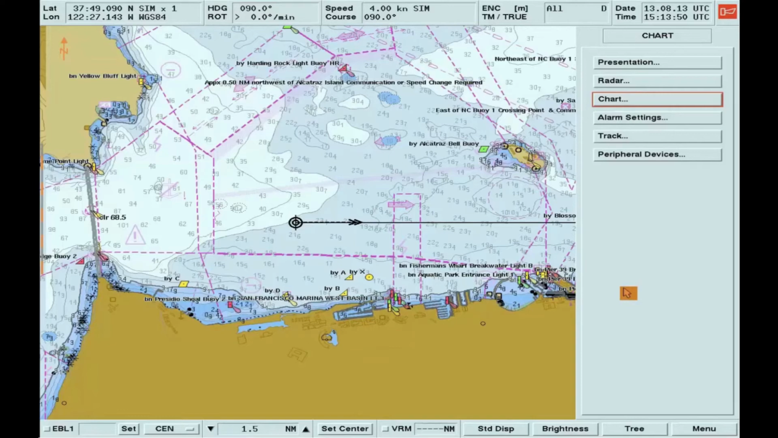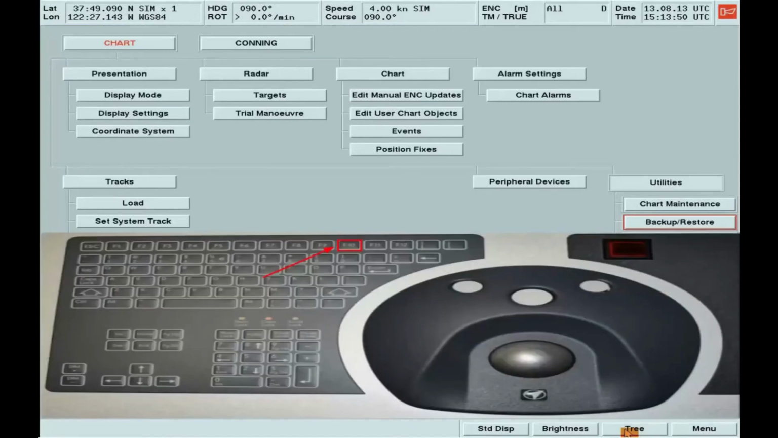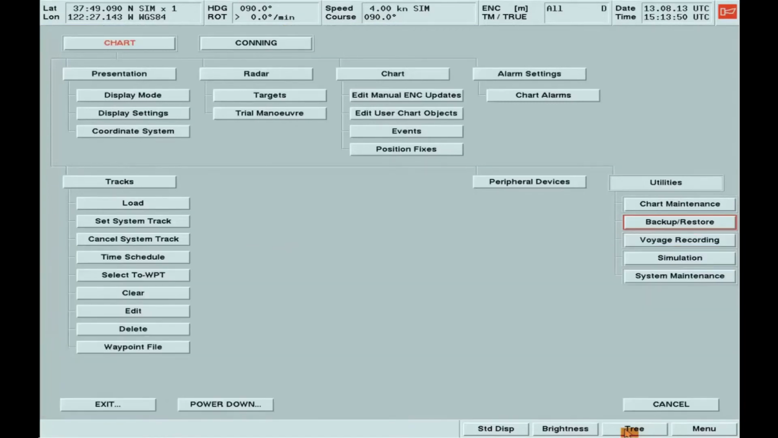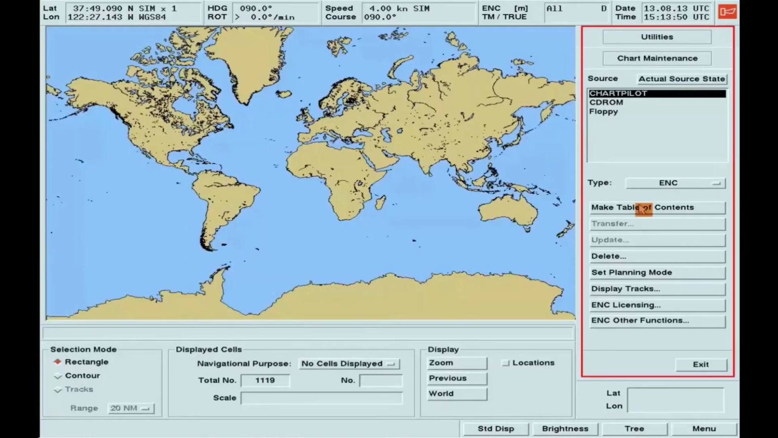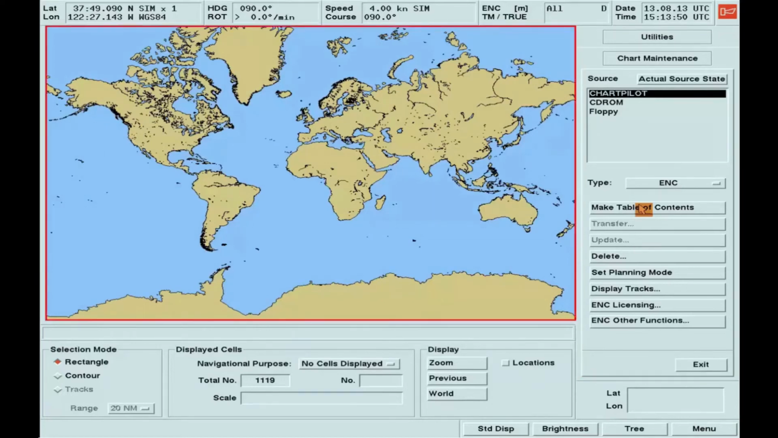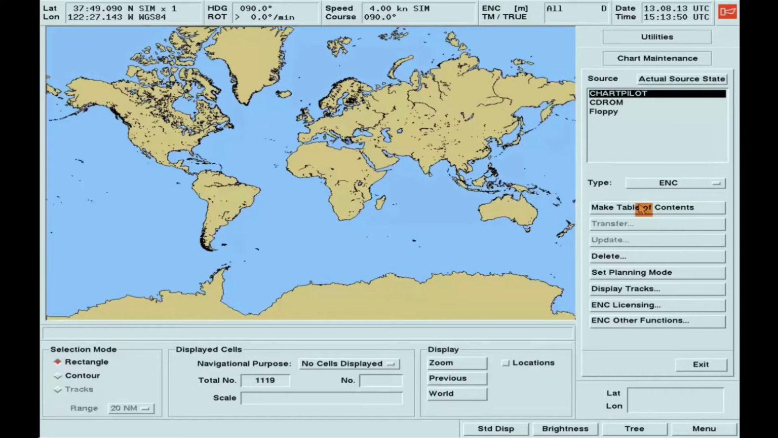To start chart maintenance and access the menu structure, click Tree or F10, and in chart mode, go to Utilities and select Chart Maintenance. The side strip changes to the Utilities menu in the chart maintenance mode, and the chart catalog display is opened. The remainder of this module, with the exception of Unit 8.5, is based on being in chart maintenance mode.